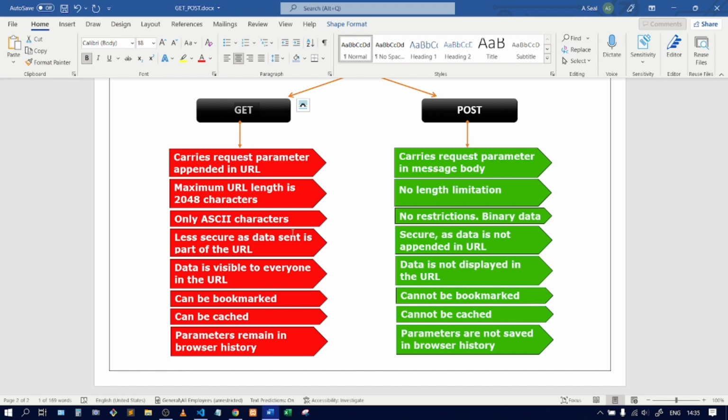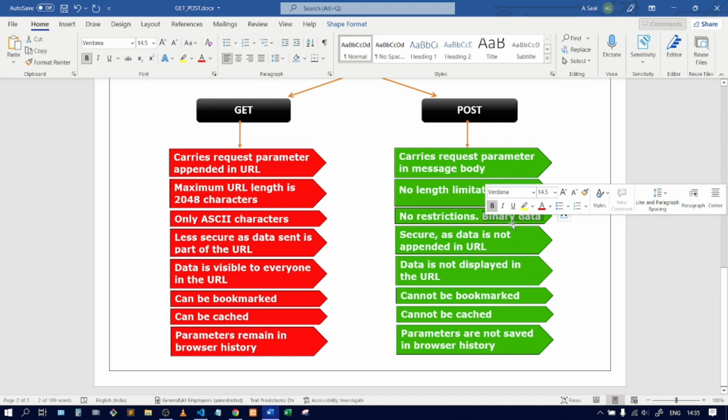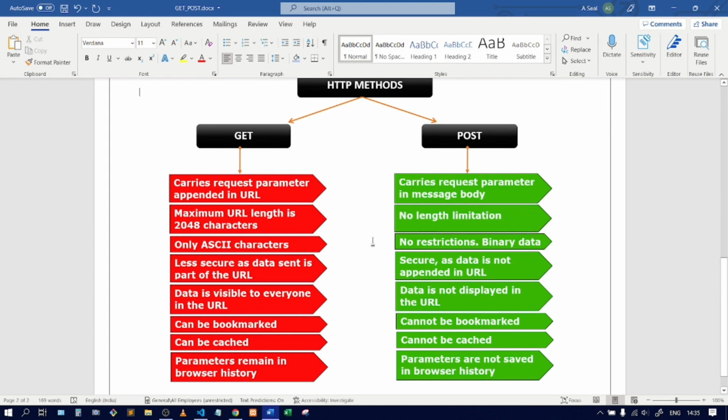Okay. So what happens is the GET method can only accept or basically send ASCII characters, but it cannot send binary data. But in case of the POST method, it can send binary data as well. Now, what is binary data? Binary is nothing but the combination of 0 and 1.